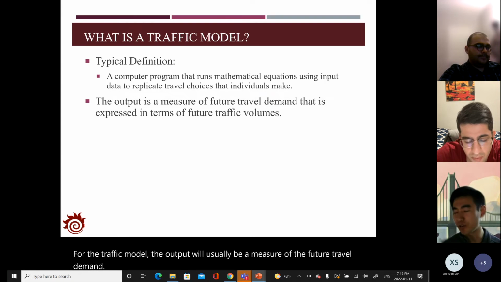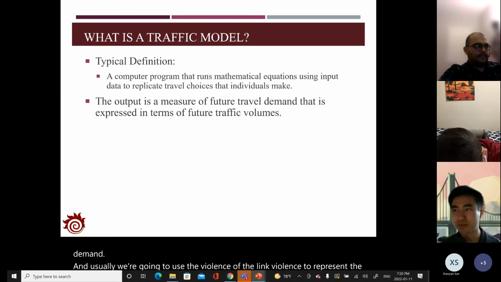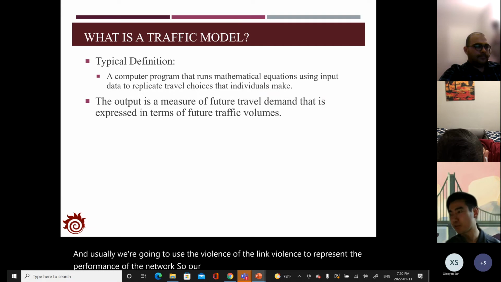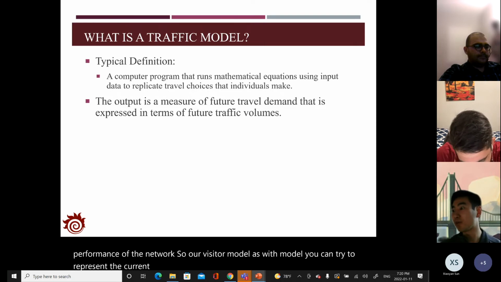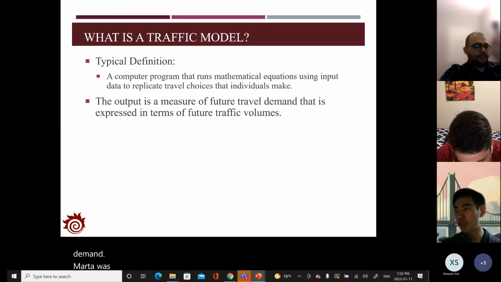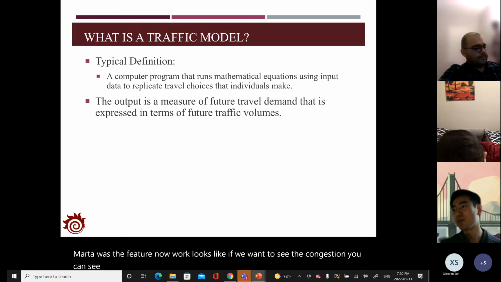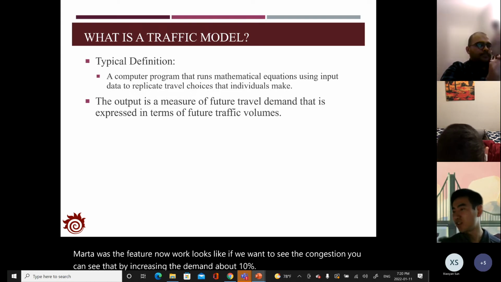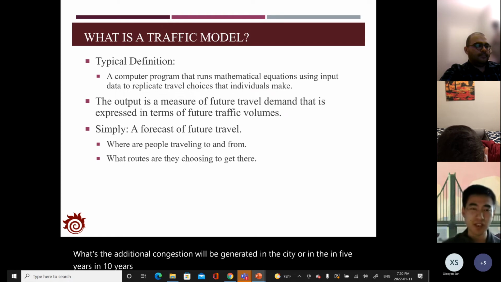And usually we're going to use the volumes of the links to represent the performance of the network. So with the model, you can try to represent the current traffic condition, and then by predicting the future demand, you're going to model what the future network looks like. If you want to see the congestion, you can see that by increasing the demand by about 10%, what additional congestion will be generated in the city, like in 5 years, in 10 years, or even in 20 years.